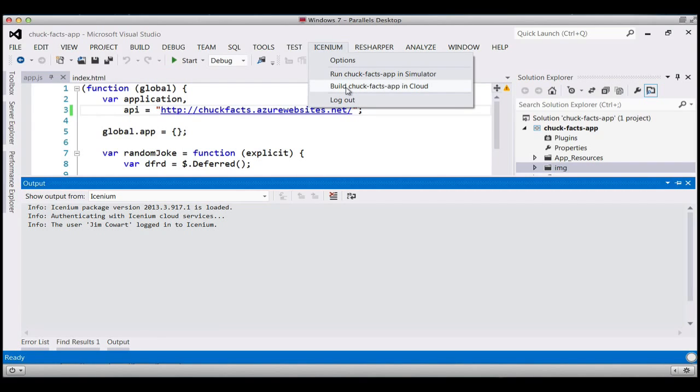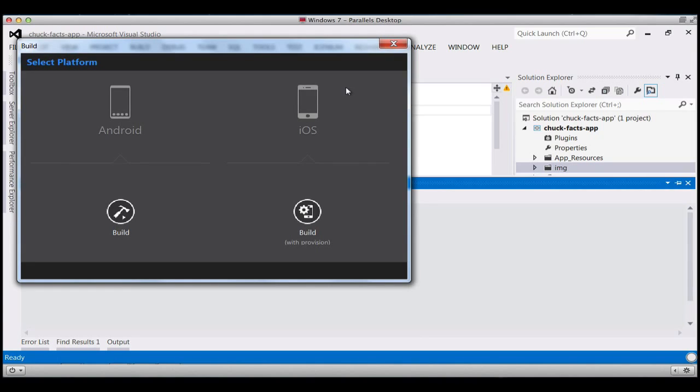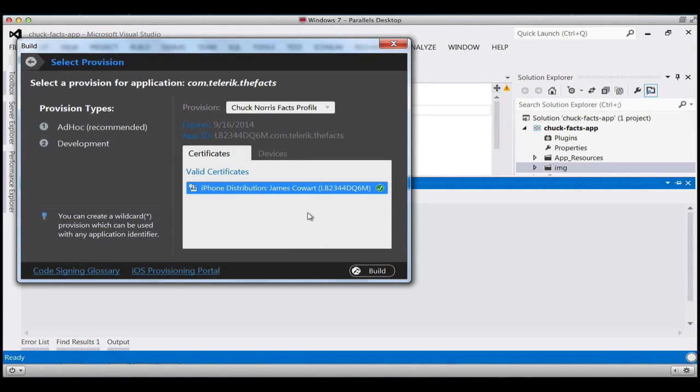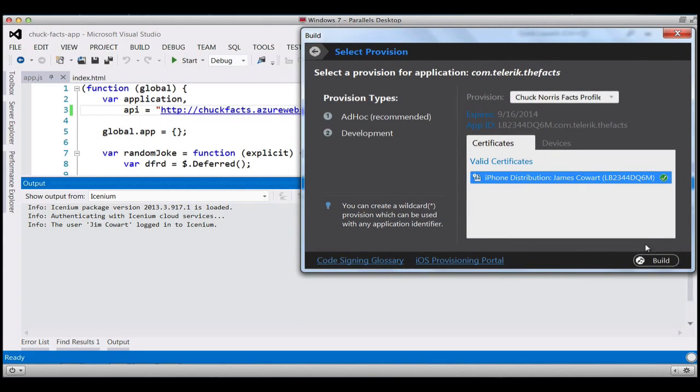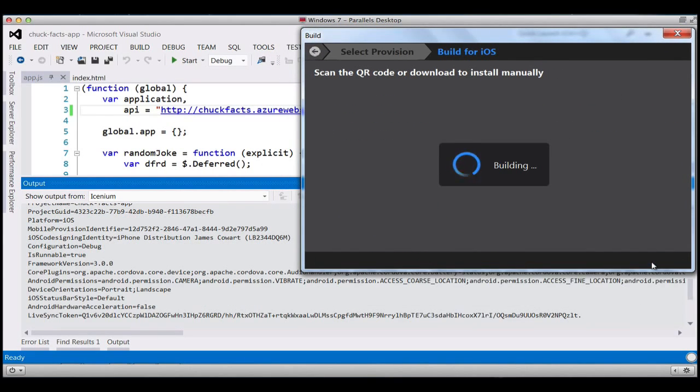This brings up a pop-up that lets us choose to build for Android or iOS, and since I'm going to put this on my iPhone, obviously we'll pick iOS. On this page, I can select which provision profile I want to use. You can see the list of provisions associated with my Icenium account on this dropdown. We'll use my Chuck Norris fax profile, and then I'll move this window over here so that we can see the output as the build runs. You can already see some extension output here in the window. Our code is being sent to Icenium's cloud build services, and we'll get an IPA file back here in a few seconds.